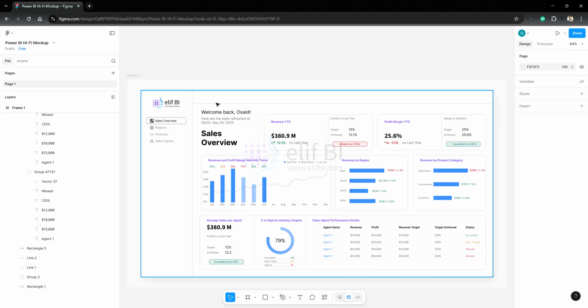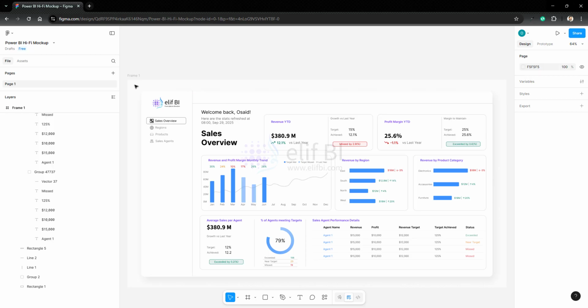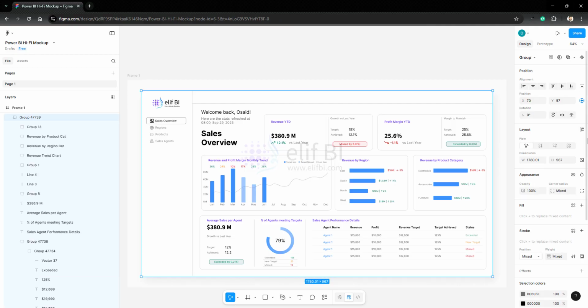Another important point about Figma wireframes is that they're pixel perfect. When you are building the wireframe, you are already defining the X coordinates, Y coordinates, the length and the width, everything. That means that when you are building it in Power BI, you can simply follow these dimensions without worrying about the alignment and things like that. So this is also really important.